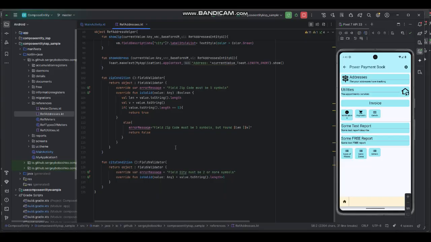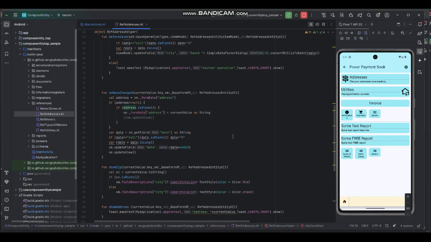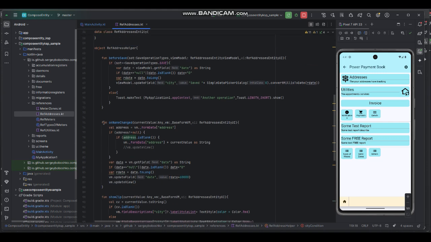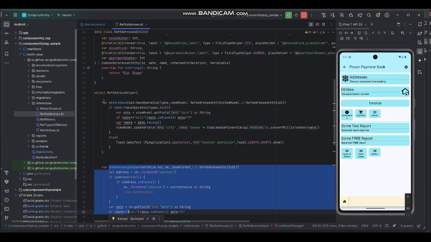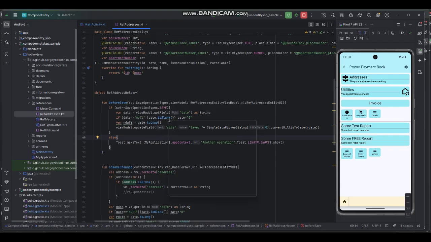Next, I just program some checking for field conditions, and after that autofill some fields. For example, when you fill the name, it fills the address field from the name in this function, on name changed. And before save, I fill the description if it wasn't filled by the user.